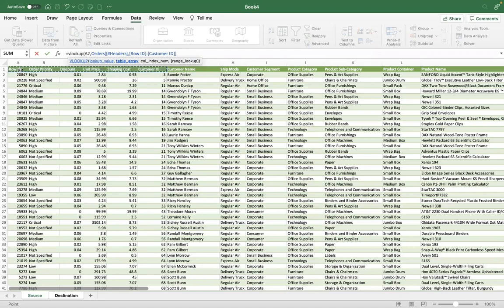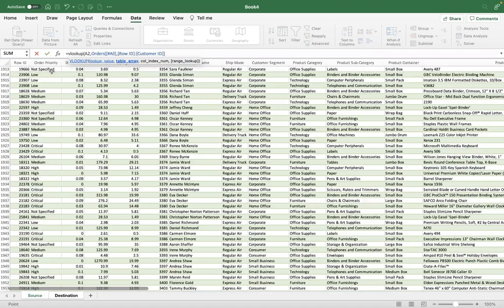Okay, so first column is our row ID, ignore that. Second column is our order priority. What we'll do is we'll select this much data. So now it is not showing order all, it is showing row ID to customer ID, it has selected. Okay, and then click on comma. Then click on 2 because, as I mentioned, order priority is the second column. And then click on true, approximate match. Even if you want to click on exact match, you can do that. Yeah, we'll do the exact match.